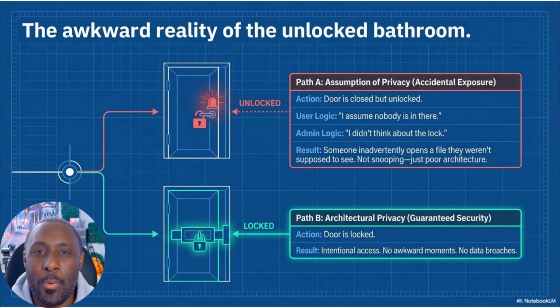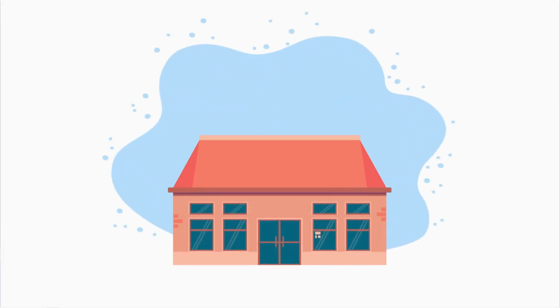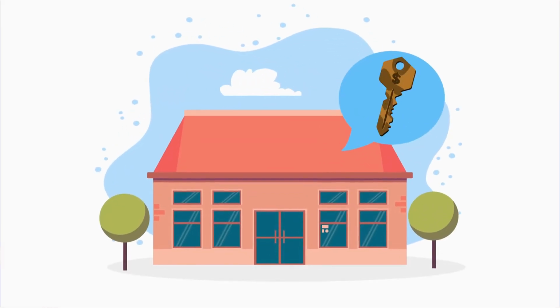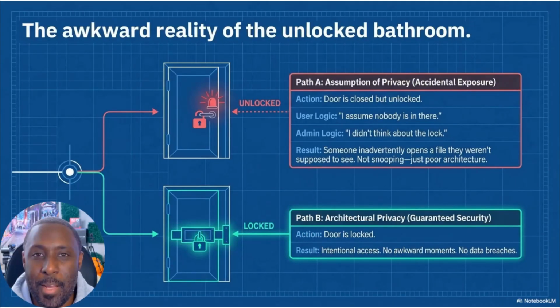And here's what most people don't know. SharePoint leaves doors unlocked by default. Unique permissions have to be set manually. Nobody is coming to lock them for you.